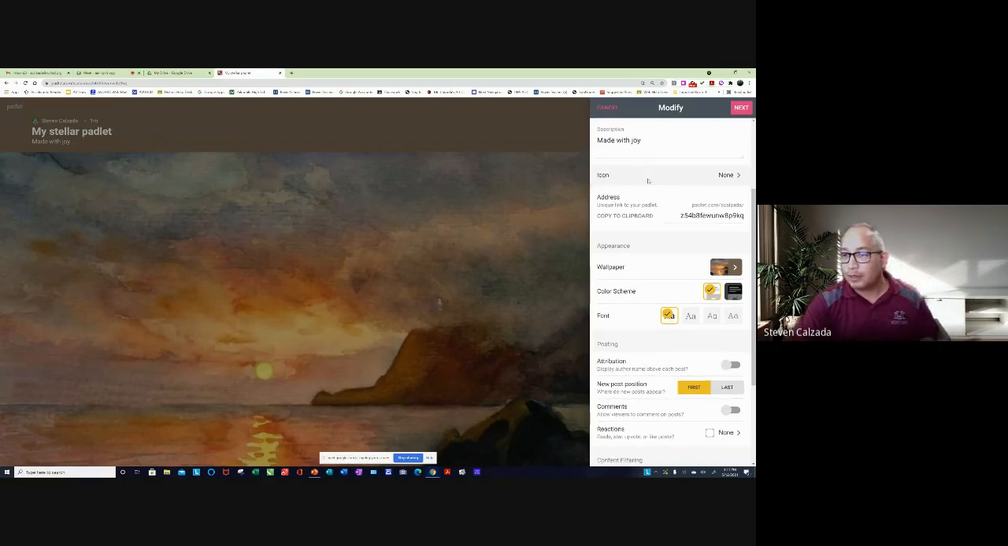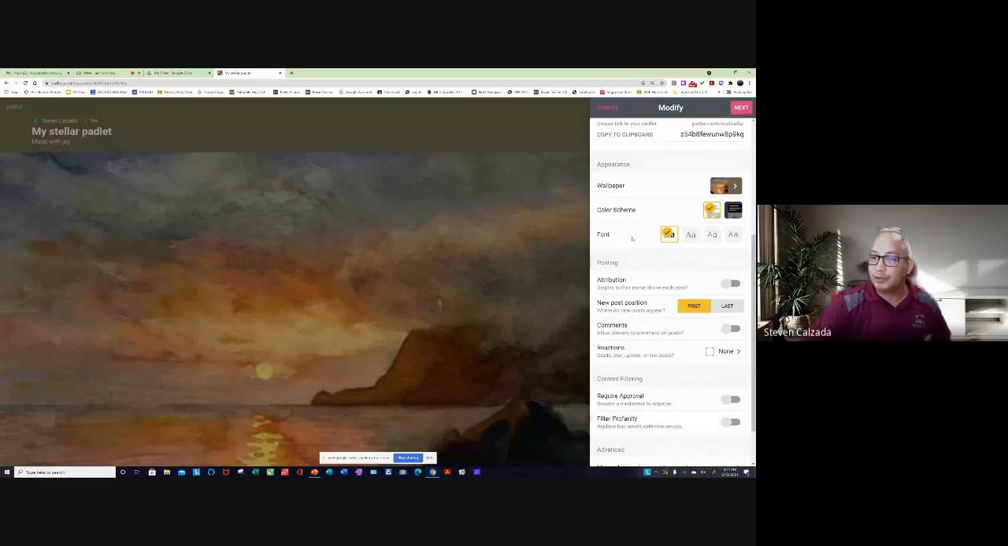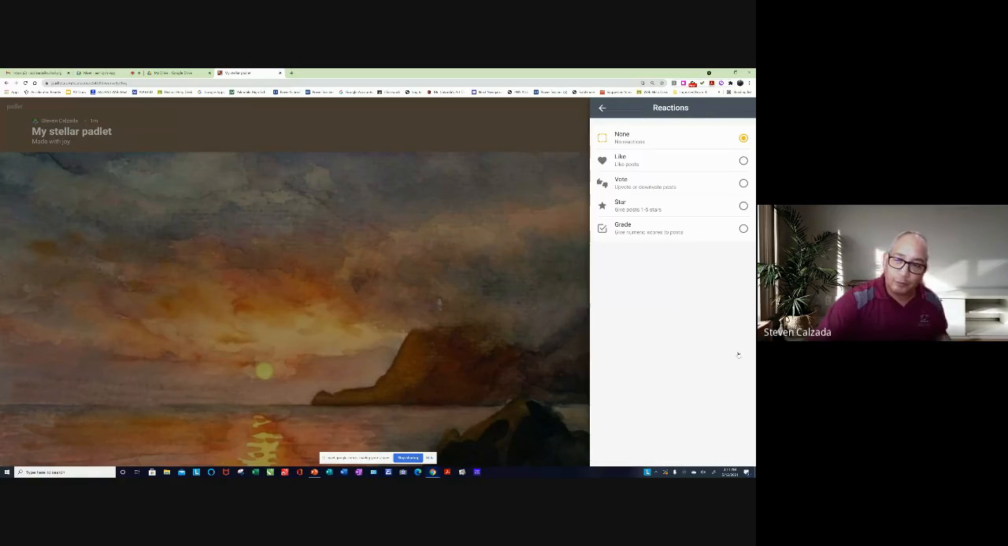The first thing it always comes up with is naming it, and then you can choose different fonts. You can choose how you want it displayed when people sign in. You can put the author's name above each post. You can also allow students to comment on the post, and you can also do reactions. This is one thing the kids really like. They like to be able to get likes.